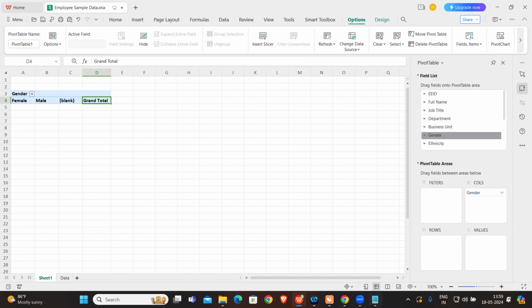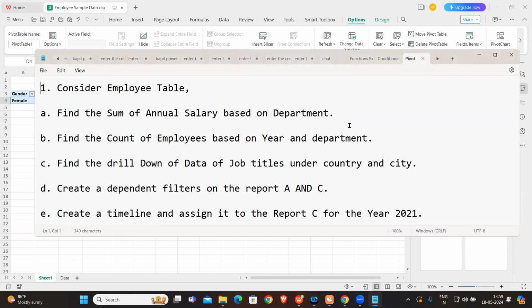So let us see some examples and then see how we can implement them in a pivot table. Now see, consider an employee table. Find the sum of annual salary based on department. Based on department, that means for every department, you need to find the sum of annual salary. Understand? So how do you do it?